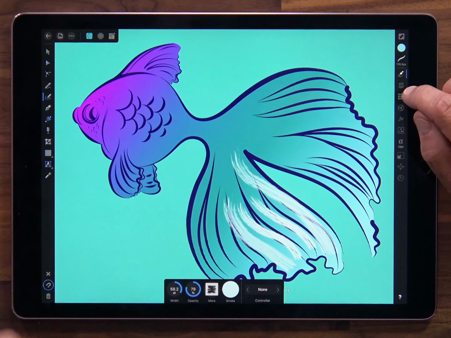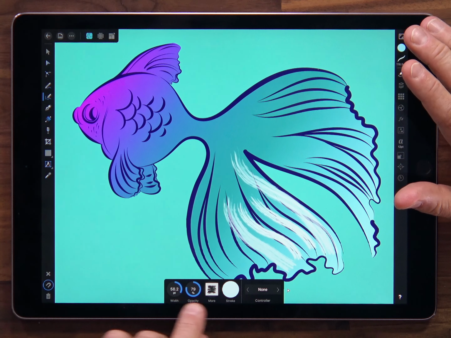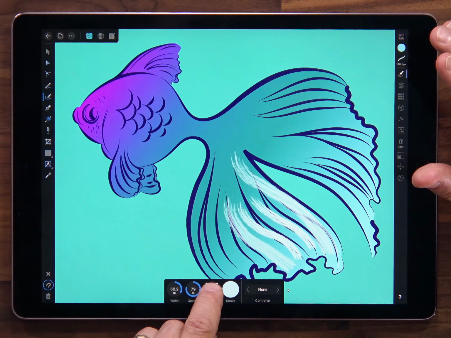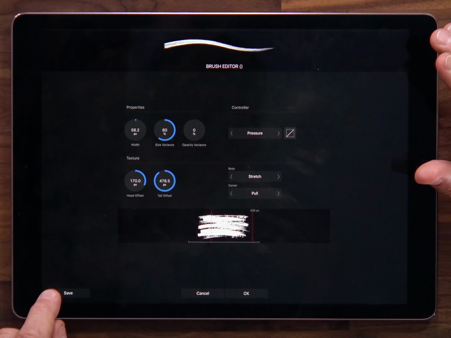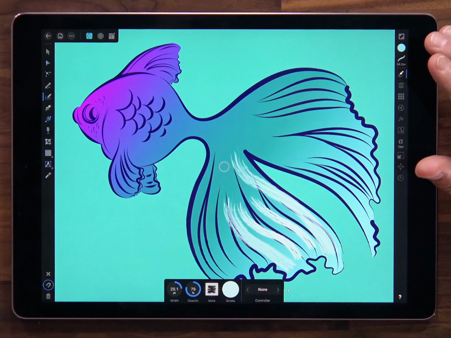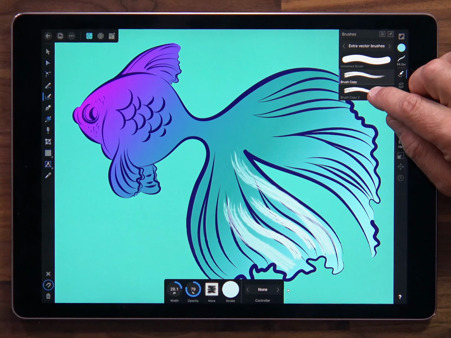But what I want to do now is to save this particular brush settings that I've got here that are active by tapping on More, and then just tapping the Save option down at the bottom left. And this should save it to my current category, and then we have it, Brush Copy 2.